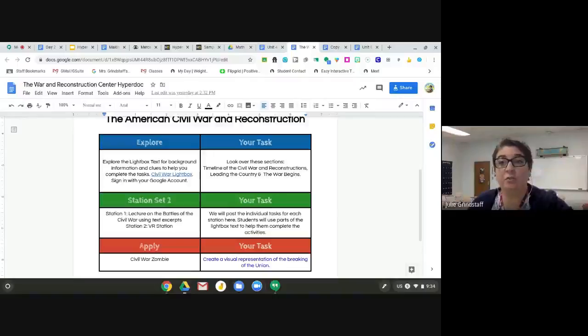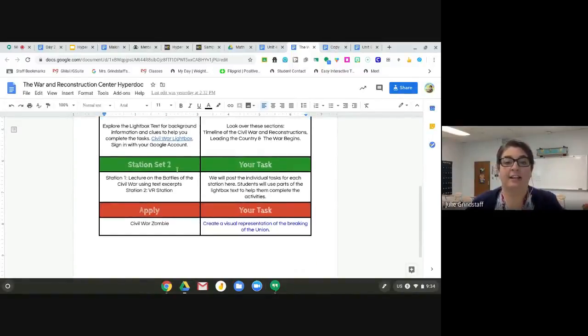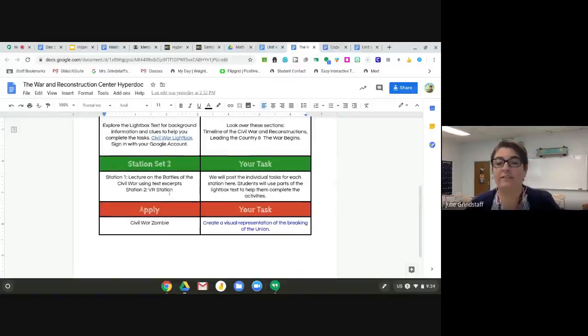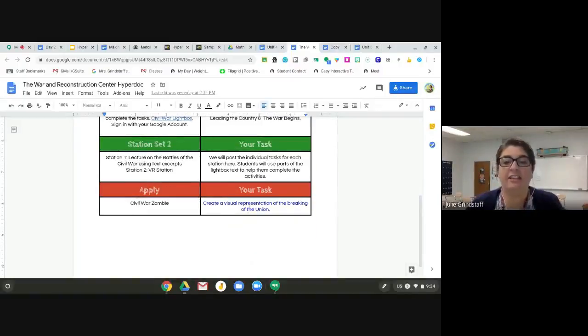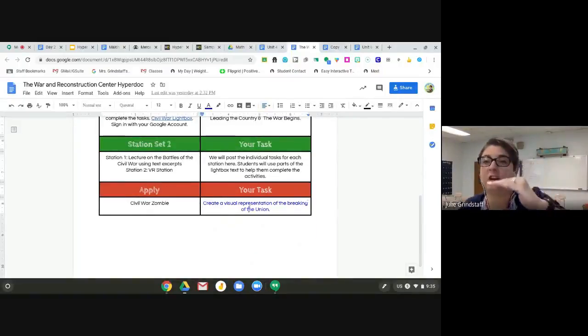I have their tool that they need right here on the left-hand side. Everything that they need is right there. They know their expectations are right here under the yearly task. They know what two stations they're going to be visiting that day. And then it gives them clear instructions of where they need to go, step by step by step.